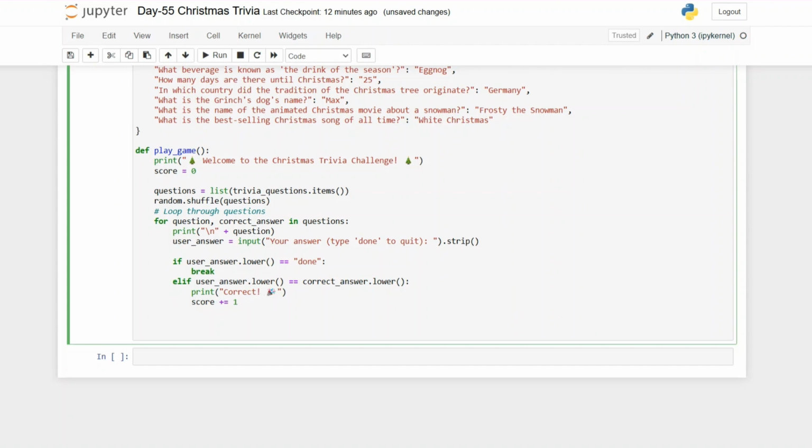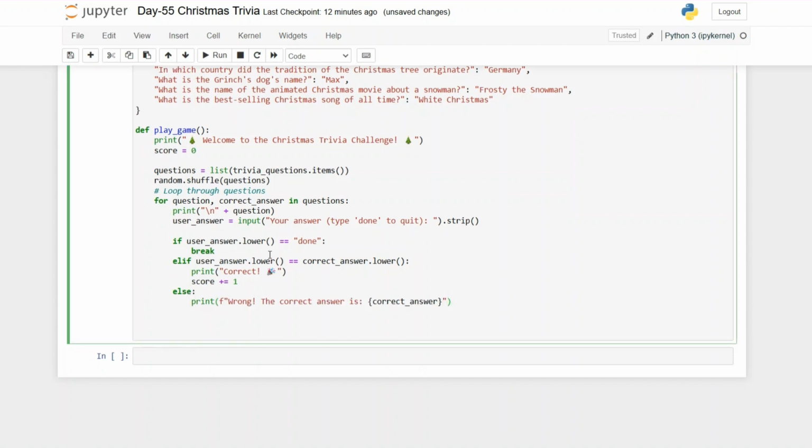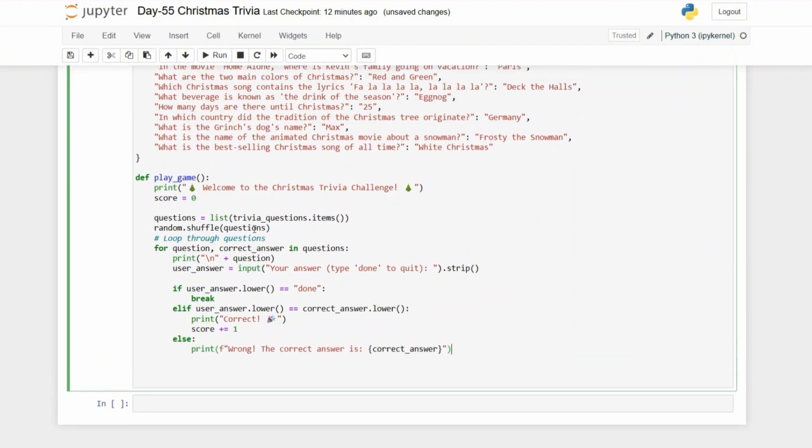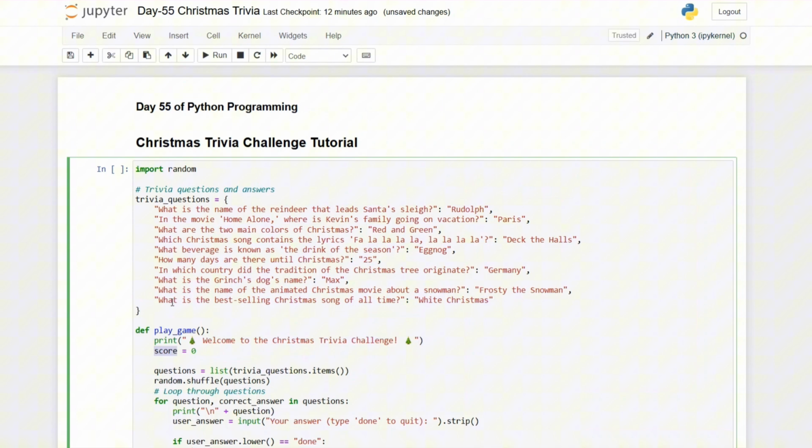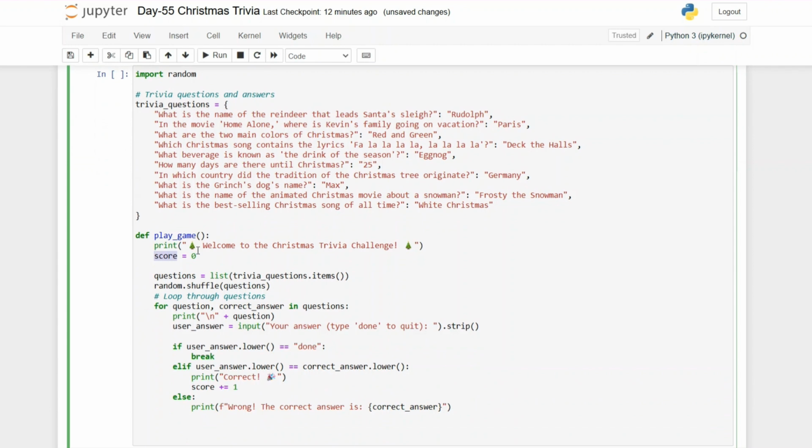But if the answer is not correct, we have to print that your answer is wrong and this is the correct answer. And then when all this is said and done, what do we want to do? We want to print out your final result. And how do we get your final result? Your final result would be your total score over the length of the trivia questions. So we have 10 trivia questions. If you get 3 questions correctly, your final score will be 3 out of 10.